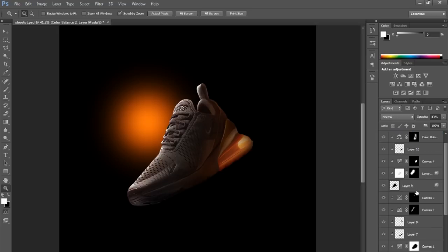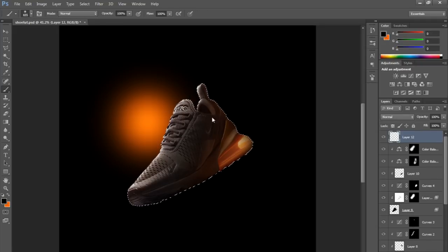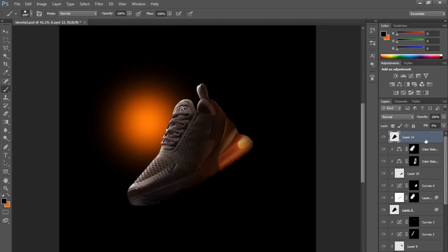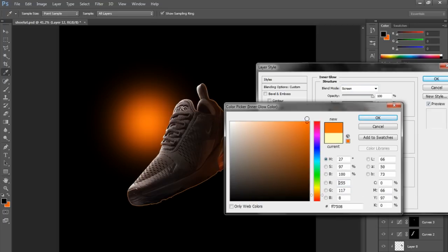So now I'd say the last step with the coloured light is to do the same thing we did with the inner glow here. So I'm just going to select this outline of the shoe, make a new layer, make it black. I'm just going to go quicker because I've already been through this. Set the fill to 0. So now with coloured glows, with the inner glow, instead of changing it to overlay, you want to keep it as screen. And then I'm also going to change this to orange.